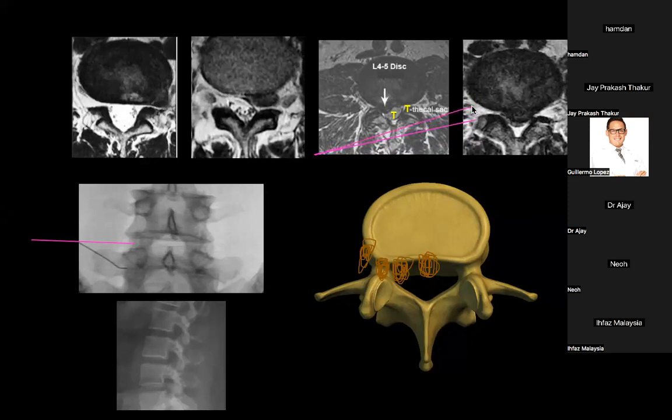But if you're too deep, what will happen? What is here? The exiting nerve roots. You may hit the exiting root here before you reach here. The third possibility is you are directly going inside the foramen. That is again, you are deep. So it is always good to hit the SAP first.